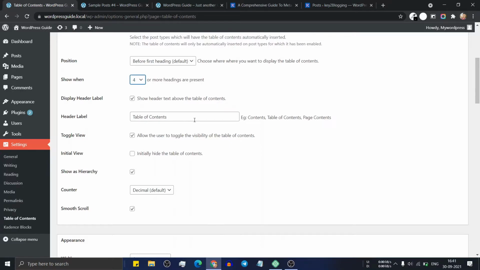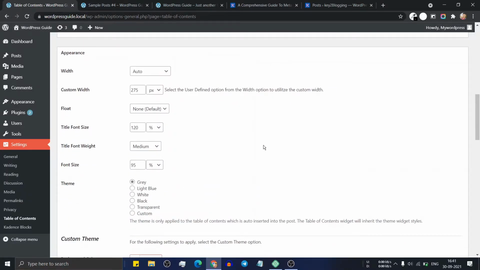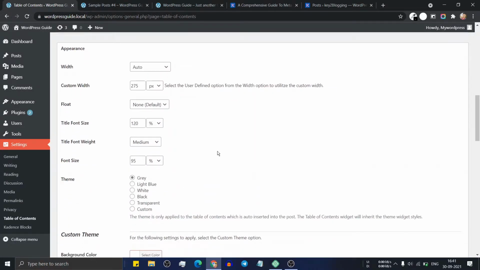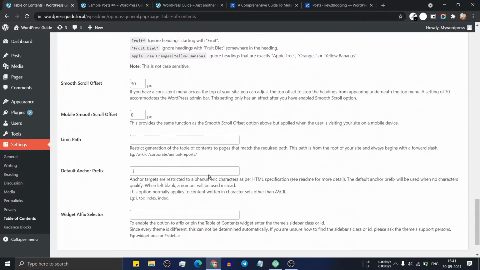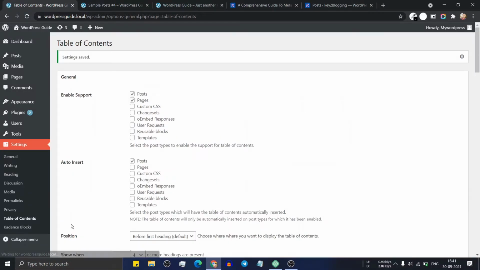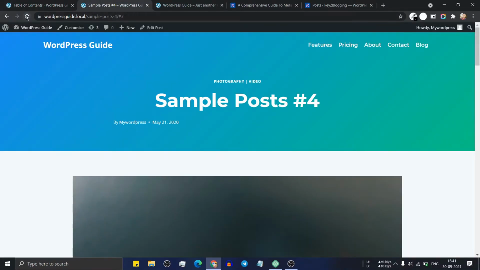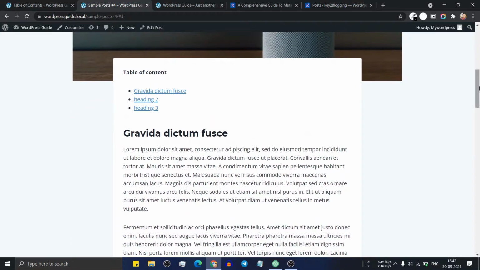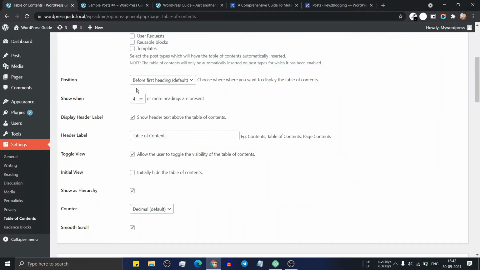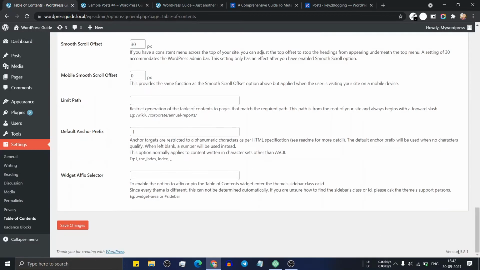And here you can set a title like table of content or content table. So let's scroll down, and here you can set the styling option. I will leave it to gray. So let's save this. Now go to the blog post and click on refresh. As you can see the table of content is not showing because we have 3 headings. So let's change it to 2 headings for now, and let's scroll down and click on save changes.